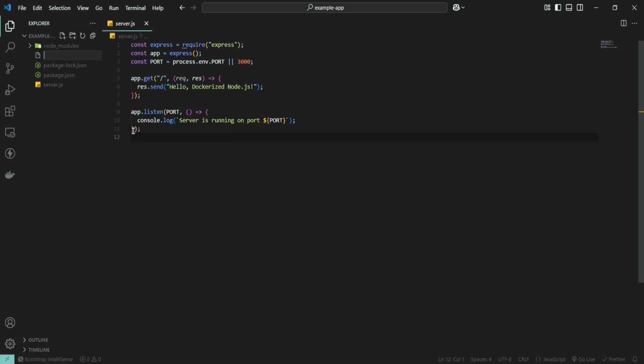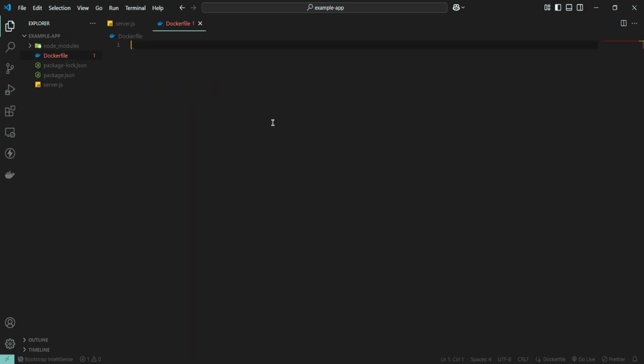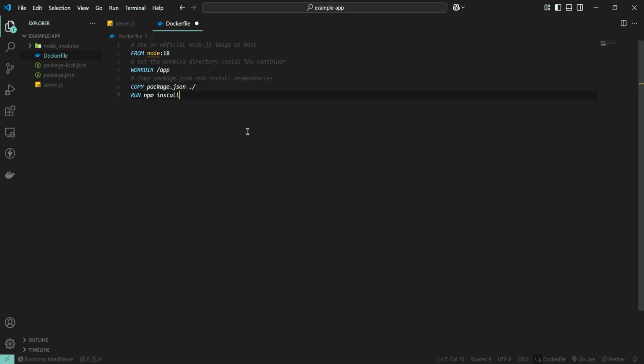Now to begin dockerizing our app, I will create a Dockerfile. Inside, I will use the official Node 18 image as the base, set the working directory to app, copy our package.json, and run the install command, copy the rest of the application's files, expose port 3000 on which our server is listening, and start our app by running node server. Now I want to also add a .dockerignore, in which I will exclude the node_modules.